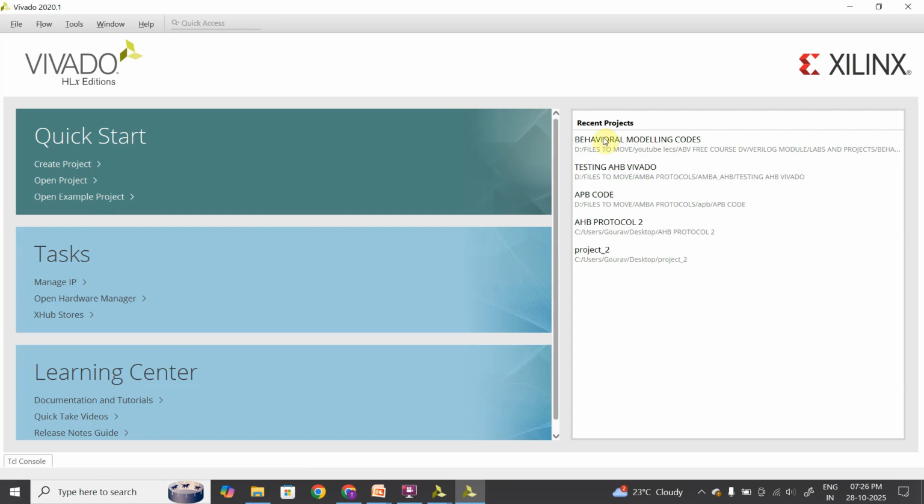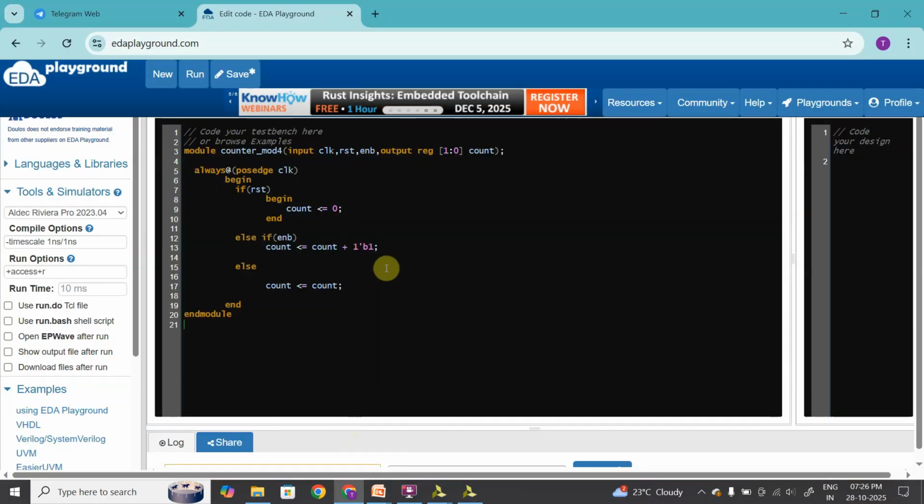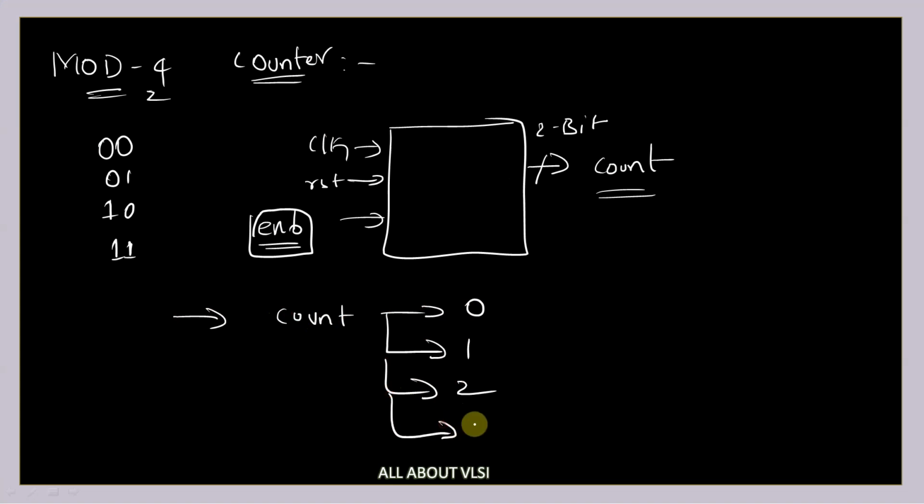So let me open the Vivado tool and execute it here. This is a simple count logic I have written. If reset, my count is equal to 0, else my count will be incremented. So what is going to happen: initially your count value will be equal to 0, then it will increment to 1, next to 2, next we will reach 3. 3 is nothing but 11.